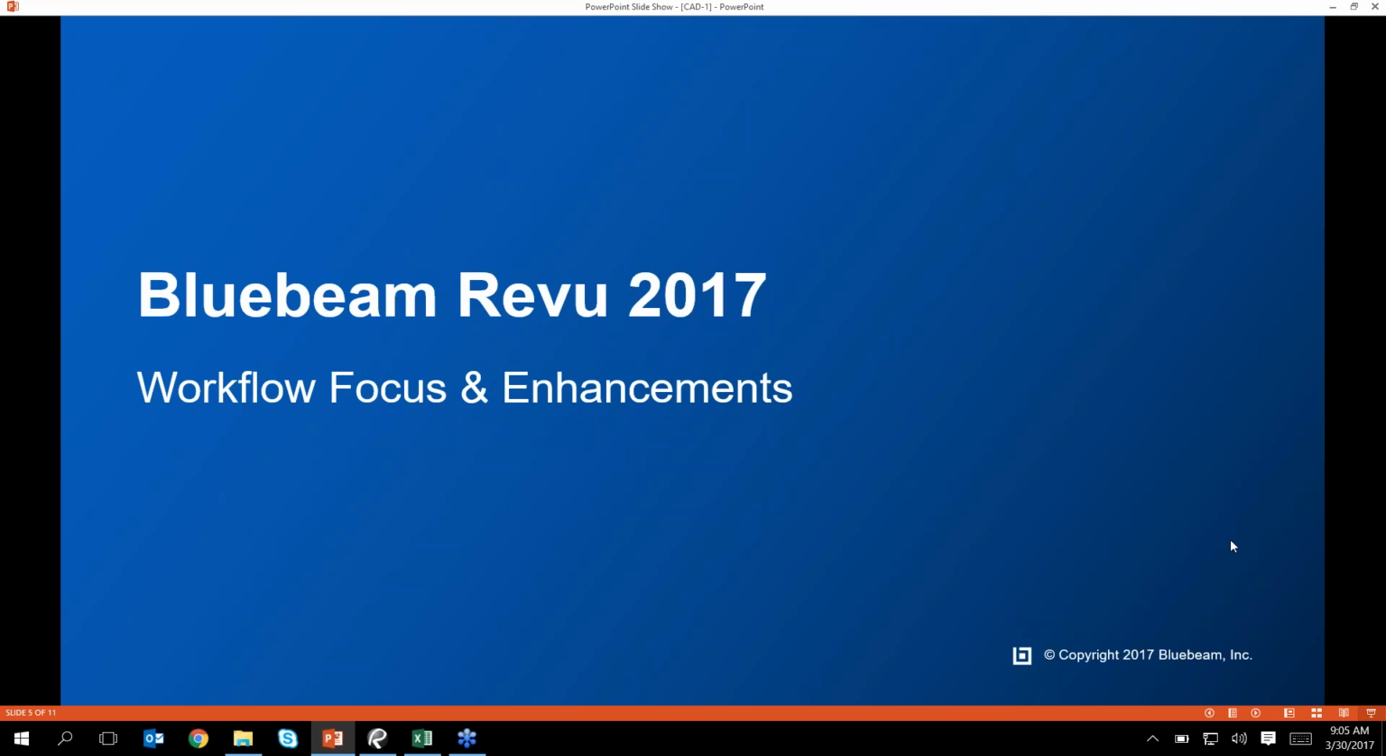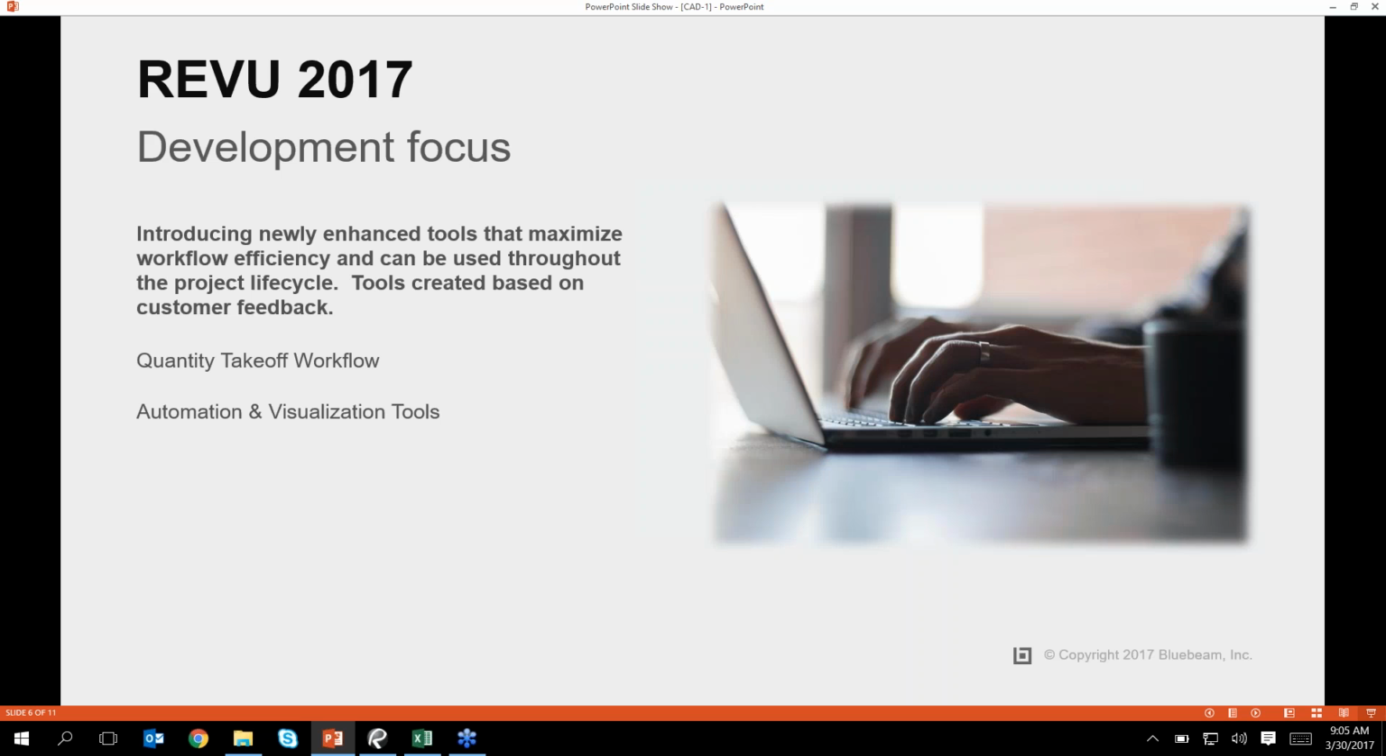So here at Bluebeam, we really have a focus on workflow. We're not typically designing for features per se. We're really designing around workflows. What is the actual real world work that customers are doing in the world? What challenges are they facing? And we develop around that concept.